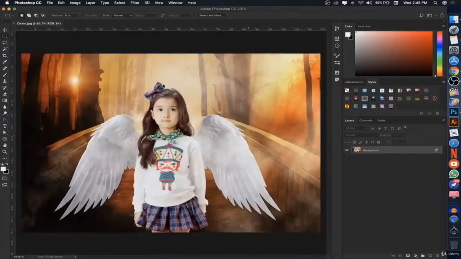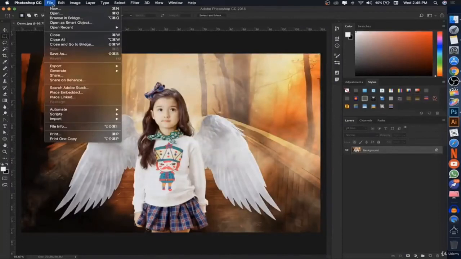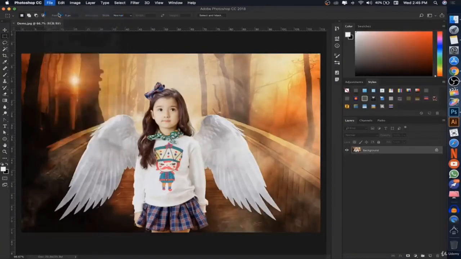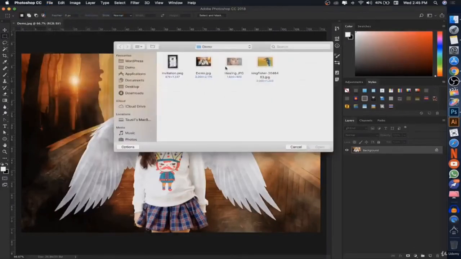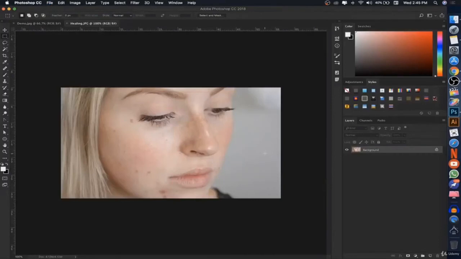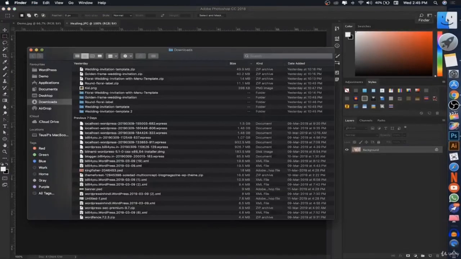Or you can go into the File tab in the menu bar here. You'll see the option of Open, or simply press Ctrl O, which is the hotkey for it. And a window will pop up again, and you can browse your files and open the file from there. You have another option too.